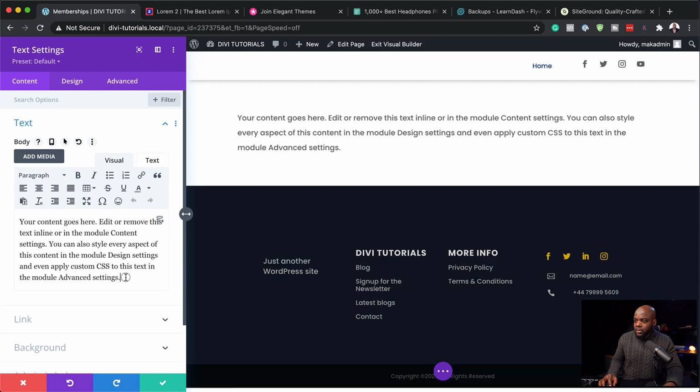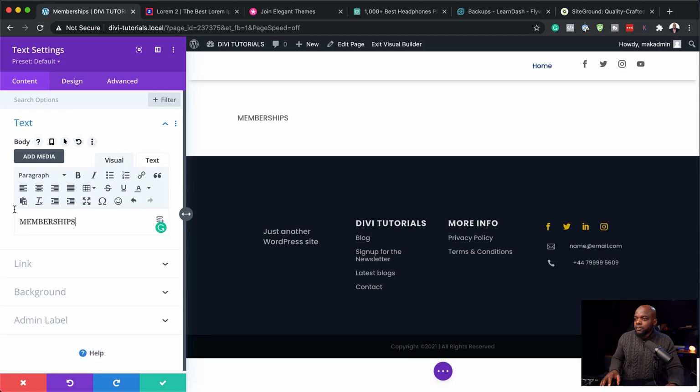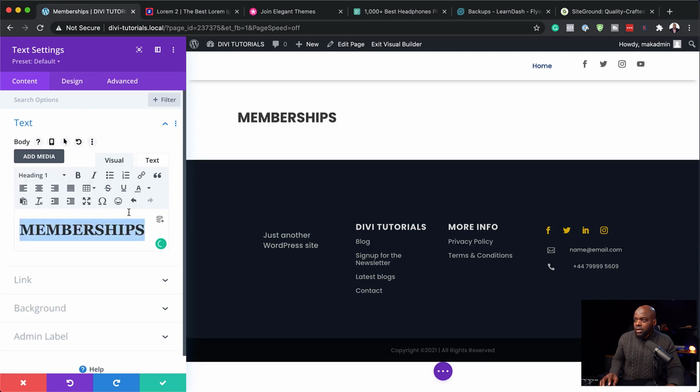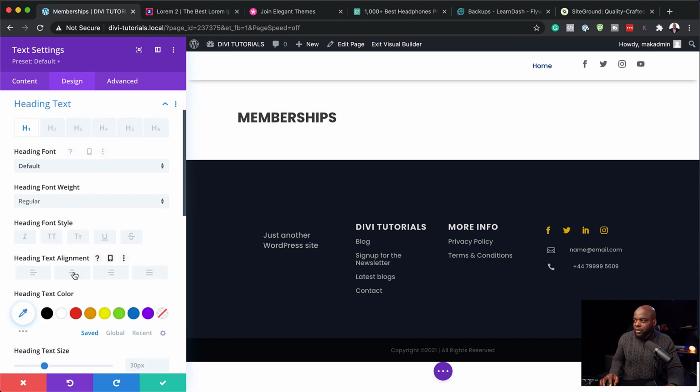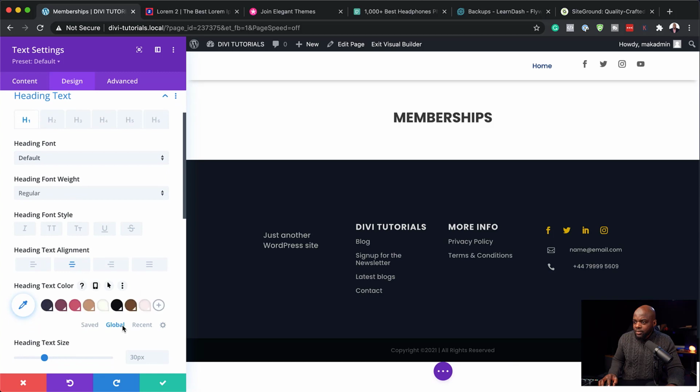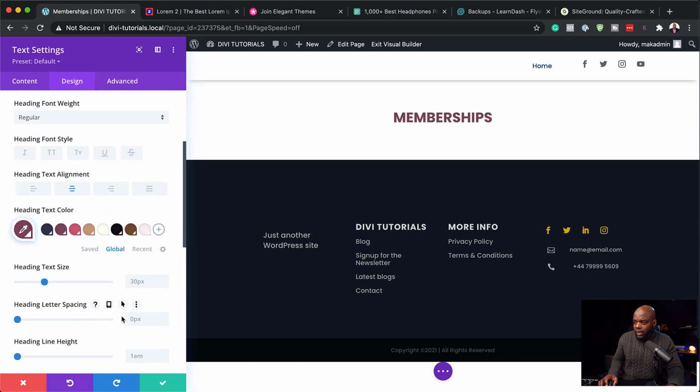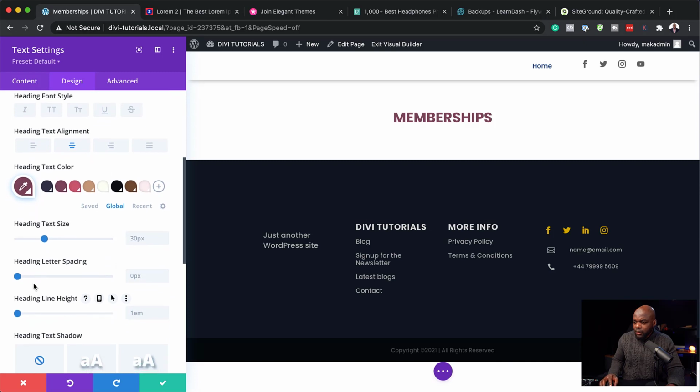We're going to call this memberships. And we're going to make this heading 1. Come over here to design, heading text, make sure this is centered. And what I may want to do here is to add some color to this as well. And I'm going to add some letter spacing. So I'm going to go with 4 on this, and then we're going to save.